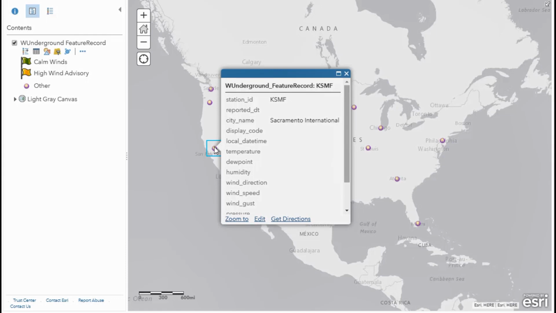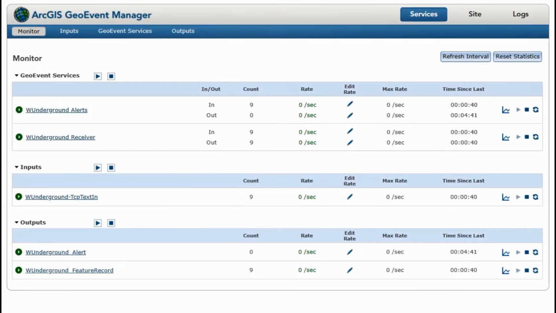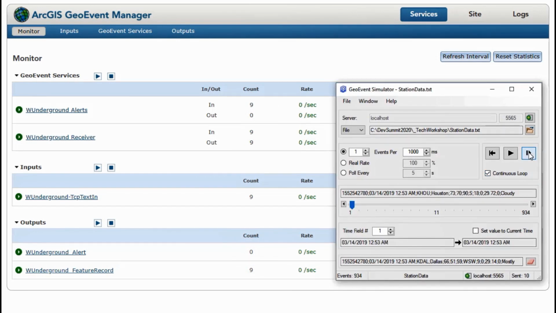The second part of my demonstration involves alerting and notification. Here in GeoEvent Manager, you'll notice that my alerting GeoEvent service has received several records, but no event records have been processed through the service or routed to its output. If I use the simulator to send another dozen or so records, you'll notice that now we have an alert record output. Let's take a look at the web map.